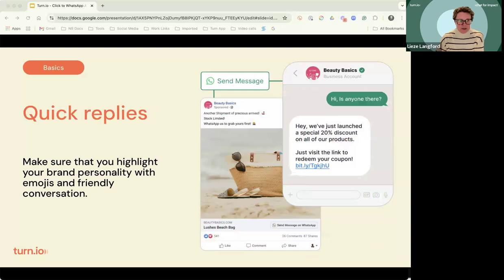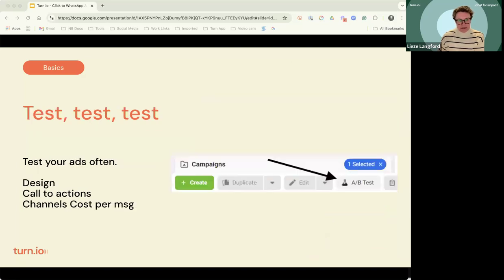Quick replies, make sure that you highlight your brand's personality, and again, give the user a reason to move over to a chat conversation with you. And then lastly, when it comes to creative, make sure that you test, and test some more. Test your design. Compare static images versus short videos, versus heavy text versus minimal text. Test your call to actions, as I mentioned. A good example is, feeling stressed, get a quick tip now. Or another call to action could be, need help, start a conversation, instant support.